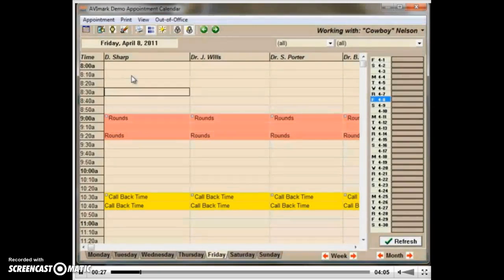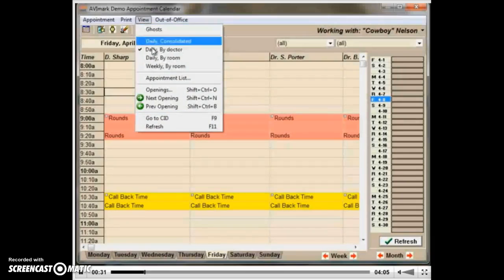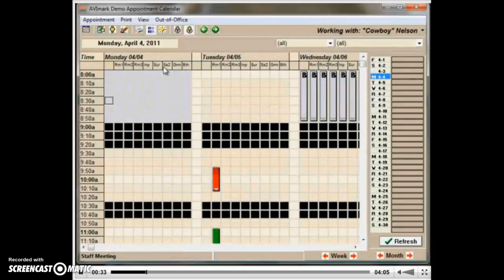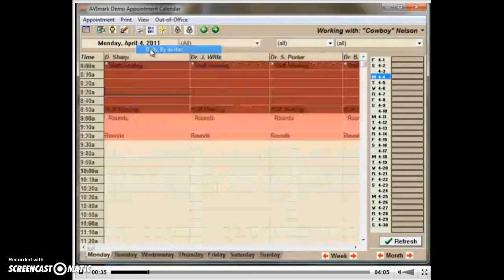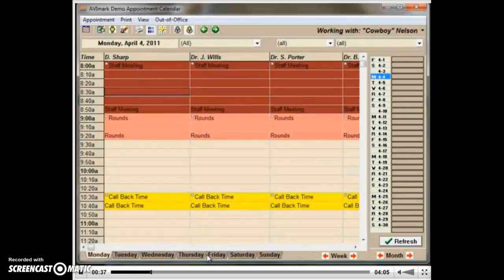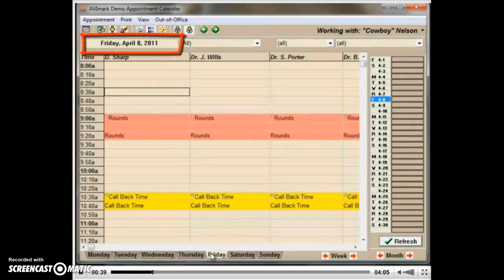If you're using the Weekly by Room view, AVImark will open to the week that includes the current day. Choose the correct day for the appointment by clicking the Day tab at the bottom of the calendar. You will notice that the calendar date at the top of the appointment book changes to the date selected, and any appointments that have been made for that day will be displayed in the appointment book.